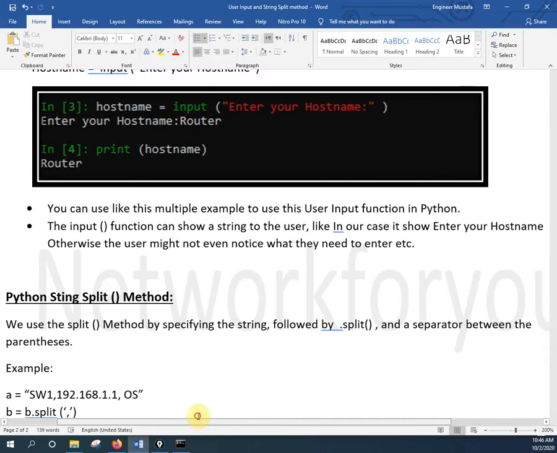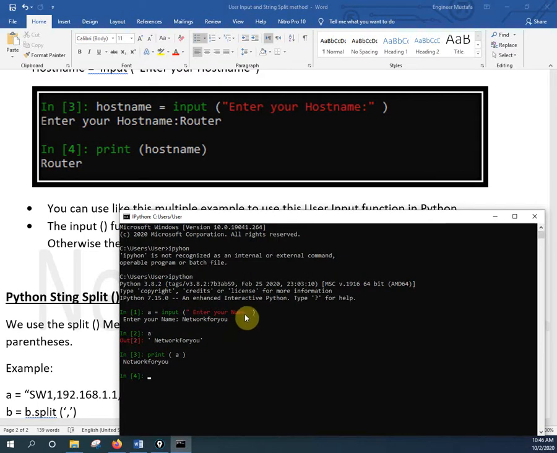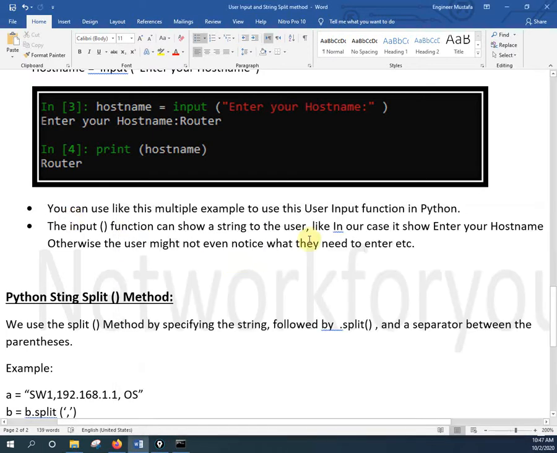If you want, you can write anything, like we wrote here, enter your name. If you want, enter your password, you can write enter your password. So with that one we can write anything, and otherwise, if we did not write any value, the user doesn't know what needs to be entered. So it is better to mention what you want the user to do in this step. Okay, so this one is finished.